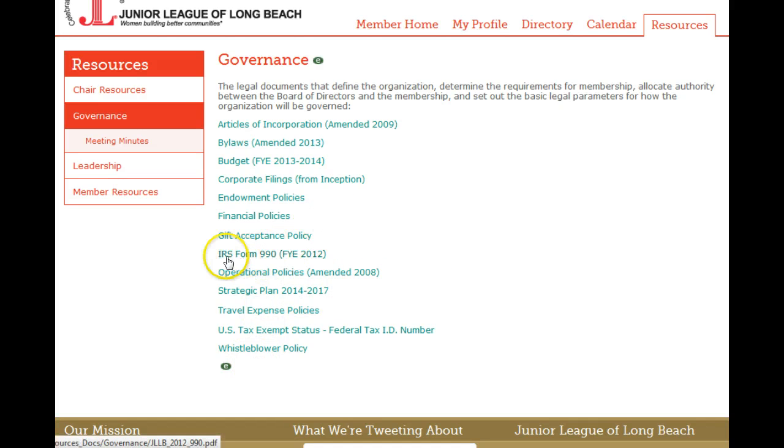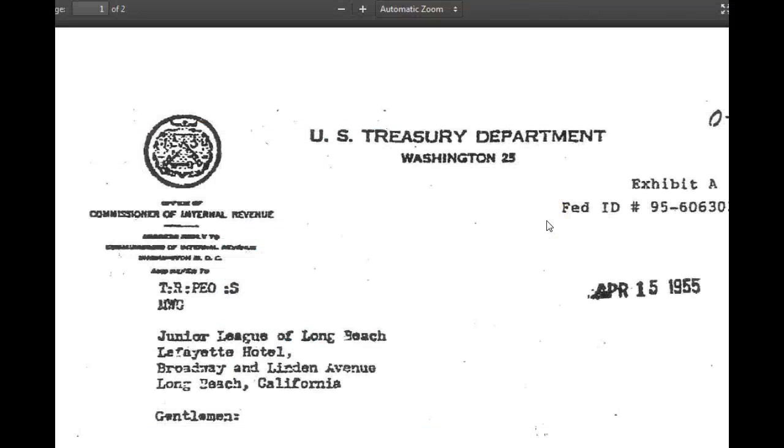If you want to take a look at the IRS 990 form, also for our fundraiser and other events, you may need the U.S. tax exemption status. This is the original letter that the Junior League of Long Beach received upon approval of the nonprofit. Here's the letter from the U.S. Treasury Department with our federal tax ID number right here.